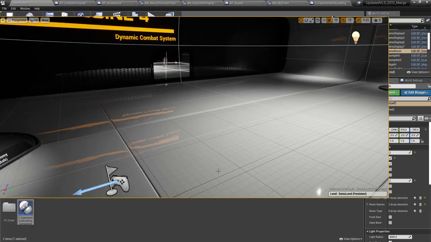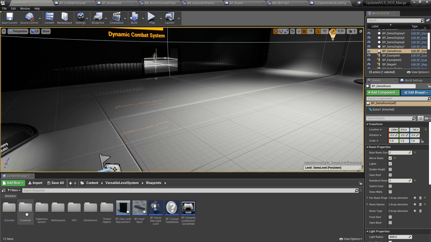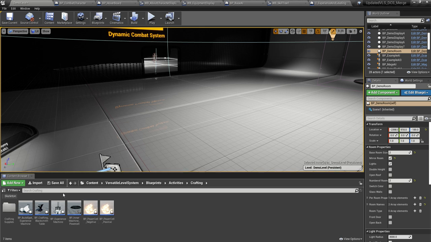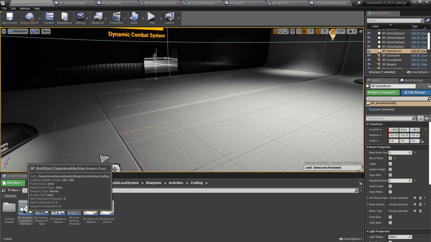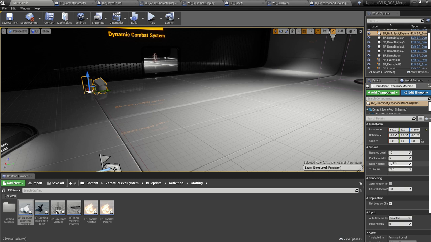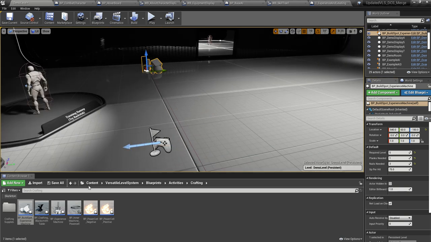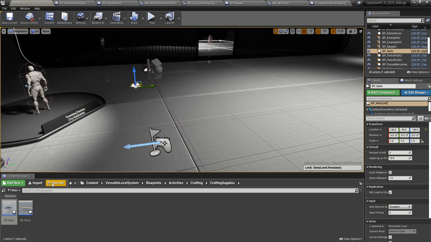Let's double check that the crafting supplies and other activity stuff is working right. Let's place our build spot here. I'm going to set it so we only need 1 plank and 3 nails. And let's only need level 5. And then we will want to place some nails and a plank. And let's test them out.